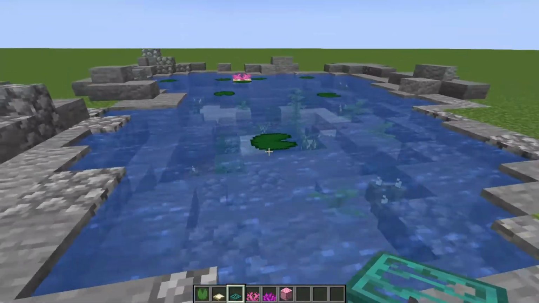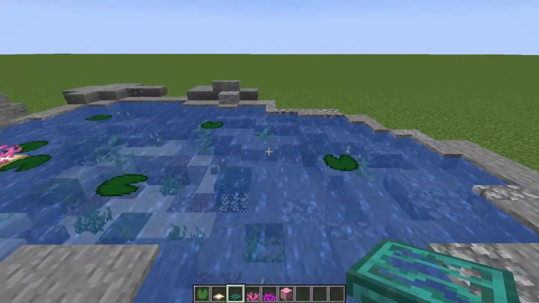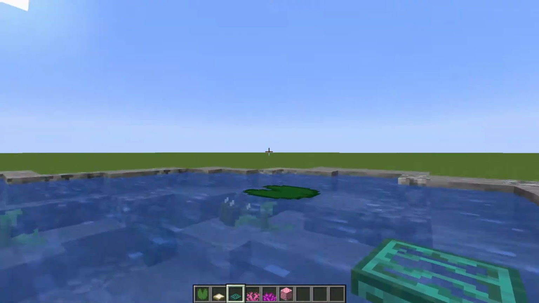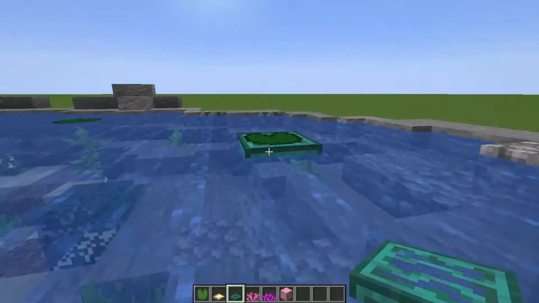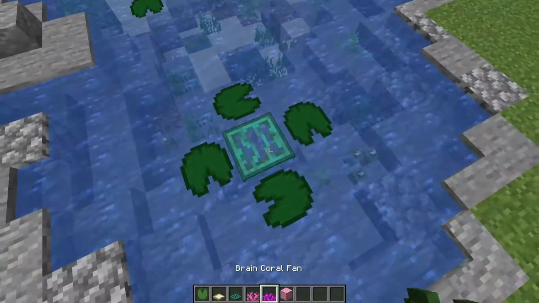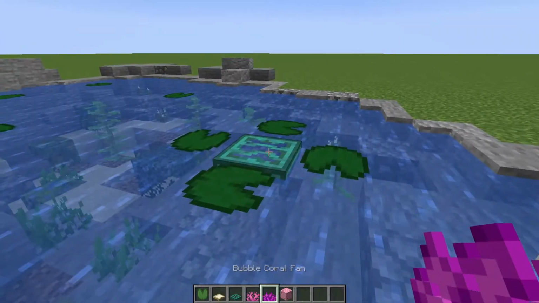Let's make one more of them. This time, let's actually try and use the warped trapdoor just so you can see what that looks like. So we can actually just place against this lily pad here, right against the bottom like that, and then get rid of the lily pad. And let's try the bubble coral fan this time.